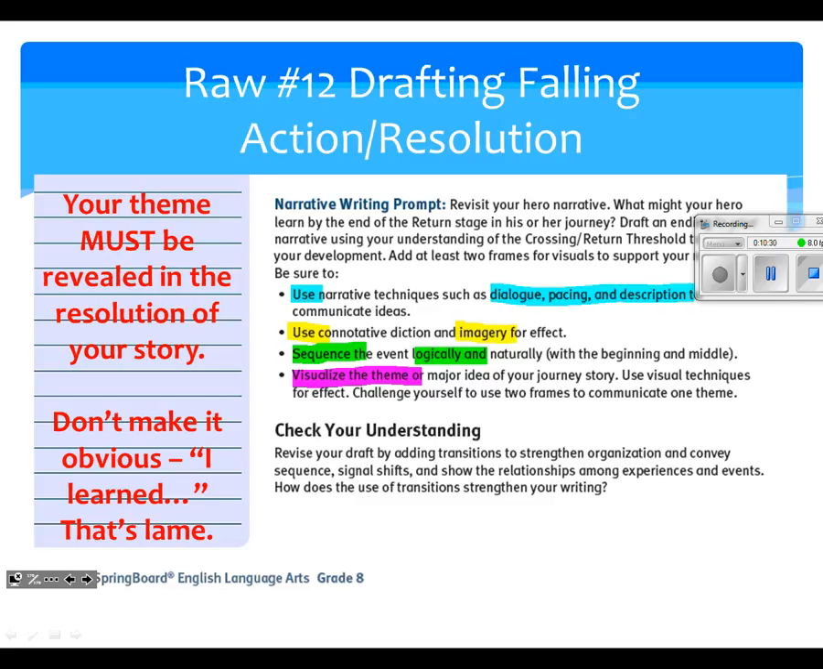I would suggest that you keep your Springboard open and you just put the raw notebook on top. That way you've got it as a visual reminder: I've got to make sure I've explained the theme to a degree, and what my character is doing.